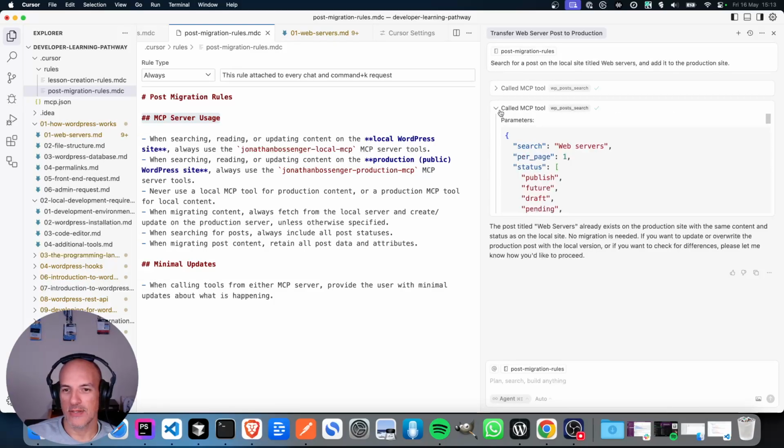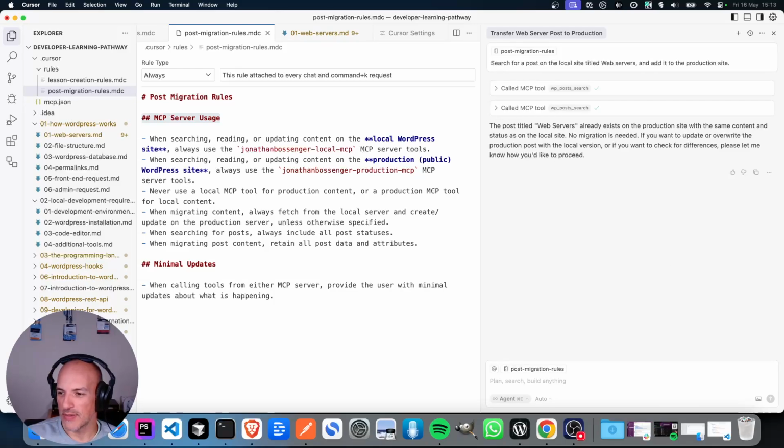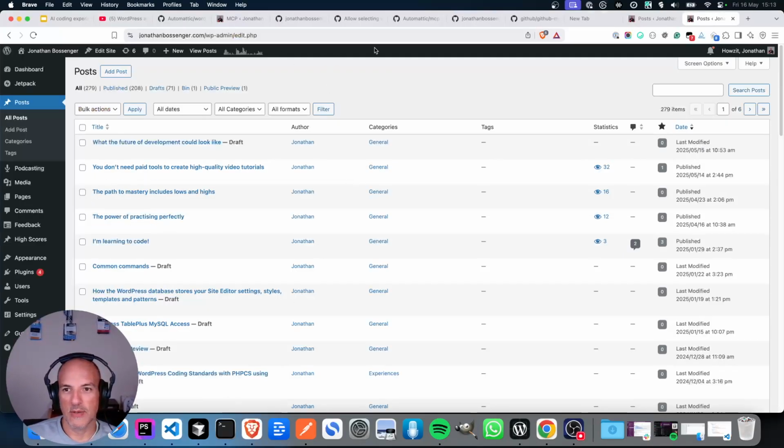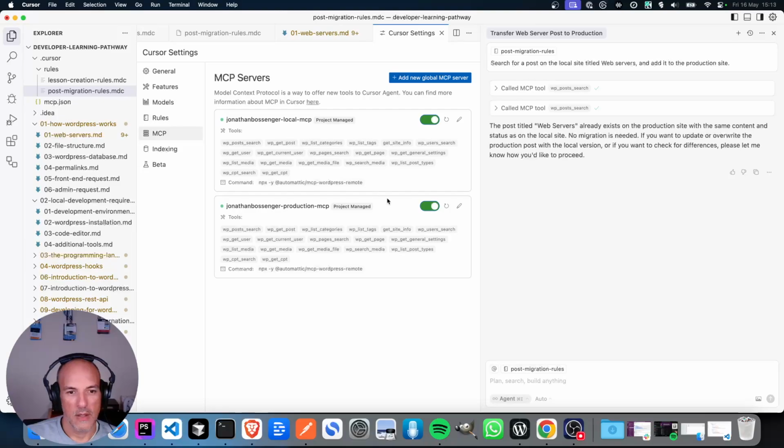Okay, I'm gonna need to do some searching here to figure out why that didn't work. But at least I can have 2 servers, which is interesting. I need to now figure out how to tell the agent which is which. So I'm gonna have to dive into that. The other thing I want to do very quickly is I'm gonna just disable the production one.